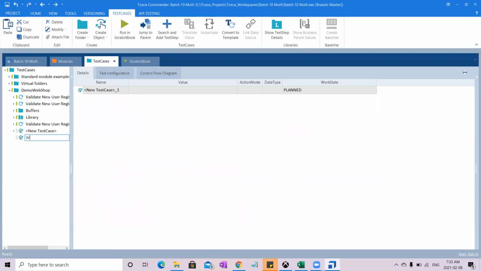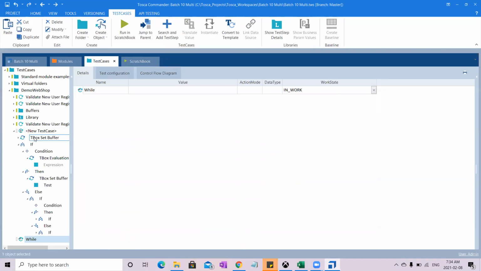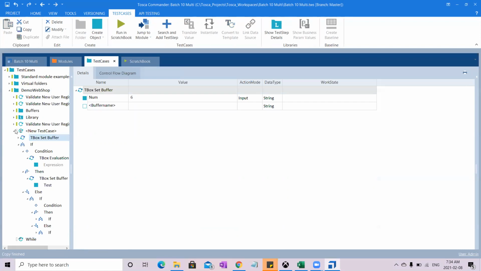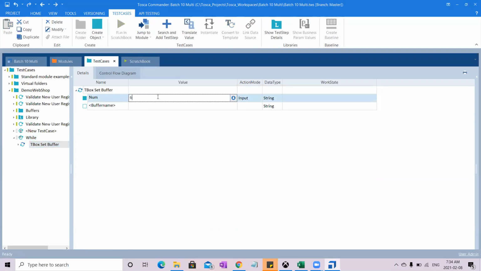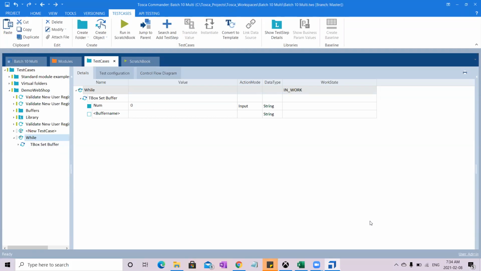Okay, so I'll write this as while, and we are working on it. So let the work state be in work. So for the while loop, the same way, first let us create some buffer. Okay, and let us say that this num value is 0. Okay, and now how do we create the while loop?